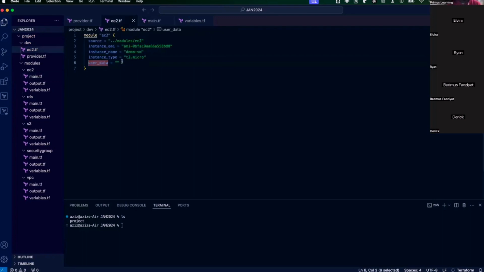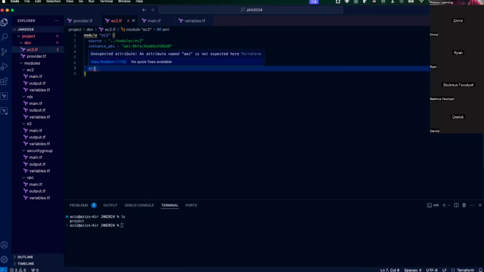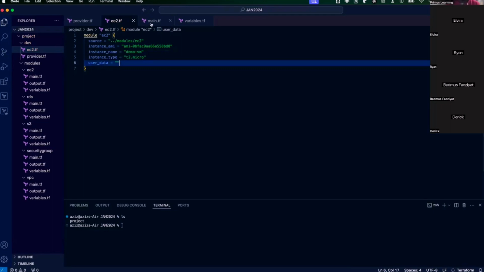The variables are the inputs that you're going to be passing when you want to use a particular module. It's no longer these resource names here; these are not what you're using. Because if I come here and type AMI inside here, you see it's an error. You see what it's saying? Unexpected attribute. An attribute named AMI is not expected here, because it's expecting the variable.